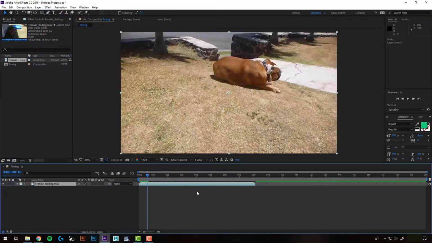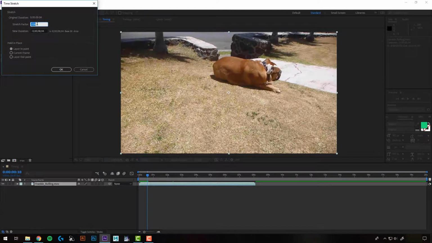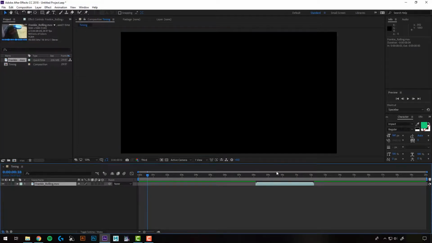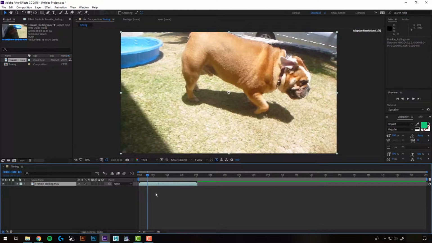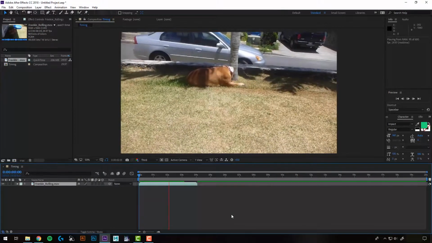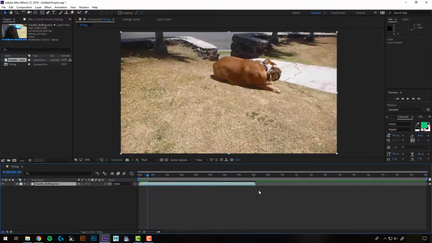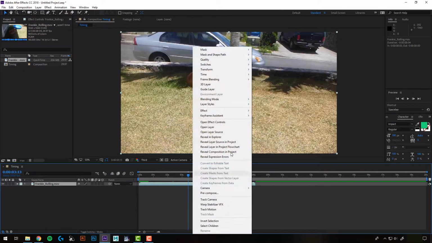I'll undo that. We can also speed it up if we go less than 100. So if we want to speed it up, we can try 50%. And now it's going to play through a lot faster. I'll undo that to get it back to normal. And let's take a look at some other options here.